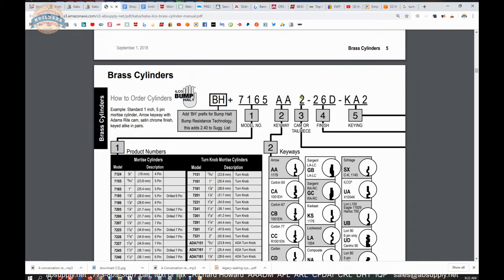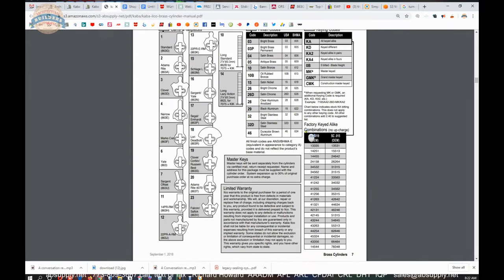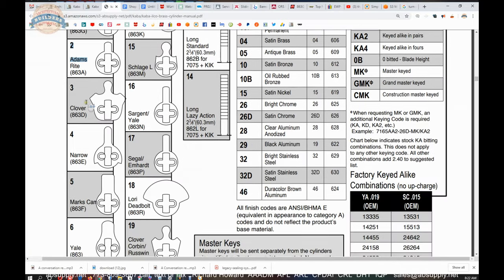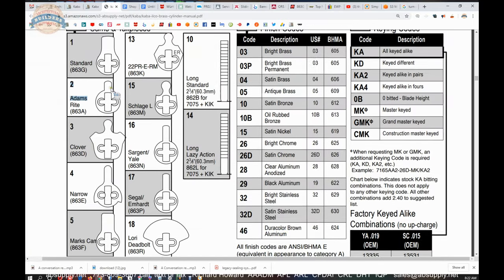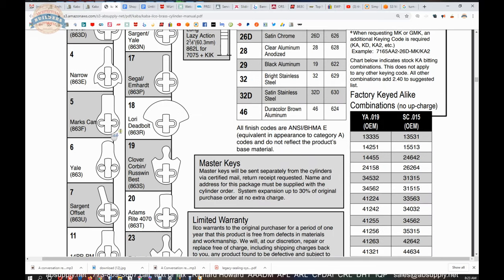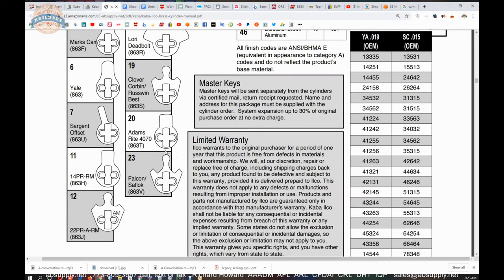Reach out to us. The cam or tailpiece, there's a 2 here. That's going to be on the next page, and here they are. There's a 2 in our example as well. That's Adams Rite. And as you go through here, you'll see all the different cams. So whether you're doing a trim on an exit device, where you'd probably use an 863G or the standard cam, or you're getting into the Kaba Ilco 45 series deadbolts, you'd use what they call a fantail cam. Very original, I know. This might be Marks. The 12 may be a Marks. Don't quote me on that.